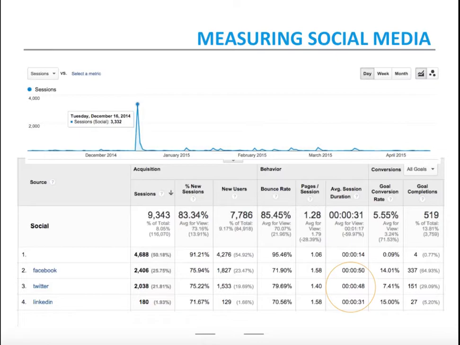But what I have circled over here is also the session duration. So that's really important to be able to look at and understand that people who are coming from Facebook are spending a little bit more time on our site. So you can start to get some of the additional information that you can add in and tell the story.